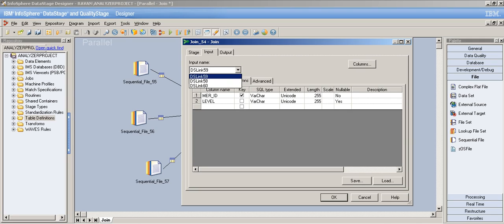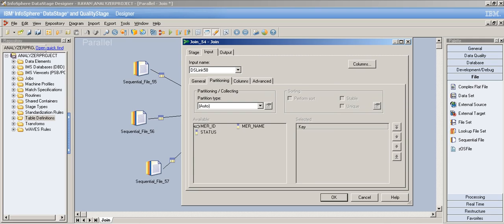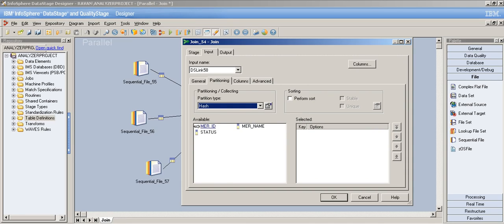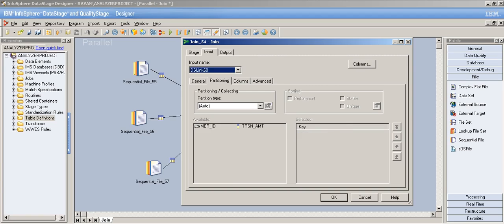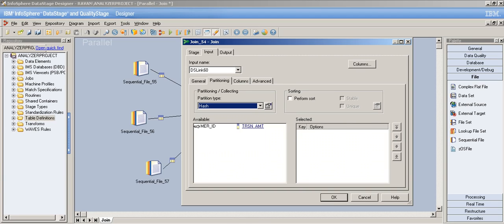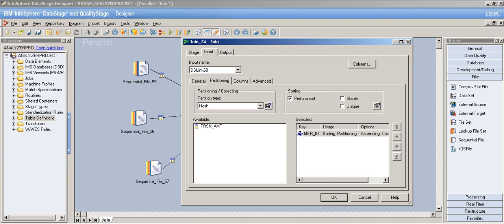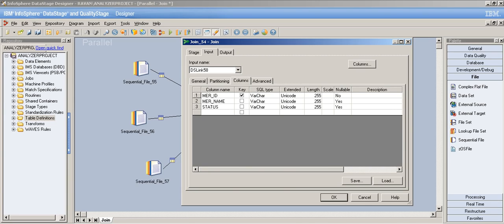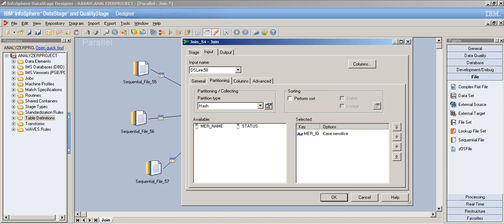And next, go to the other link and partition it again, hash and merchant id. And next, output link 60, hash and merchant id, just perform sort. Okay, did I click perform sort on the next link? No. Okay, so that's it. So we are done with this.